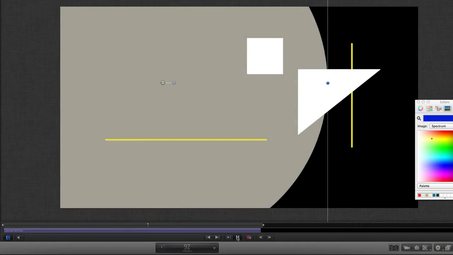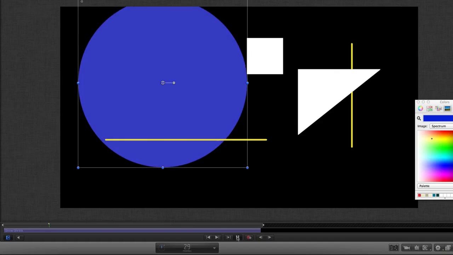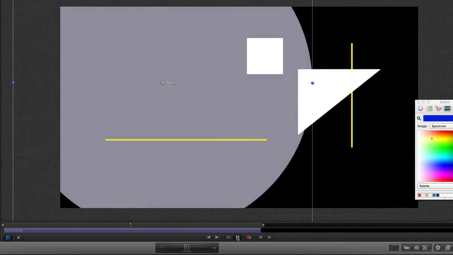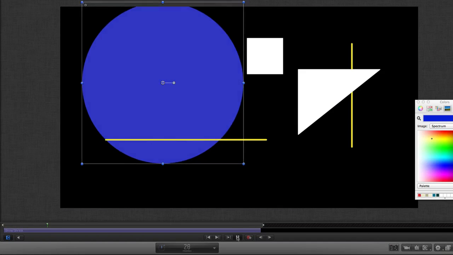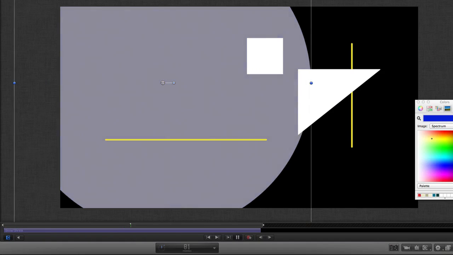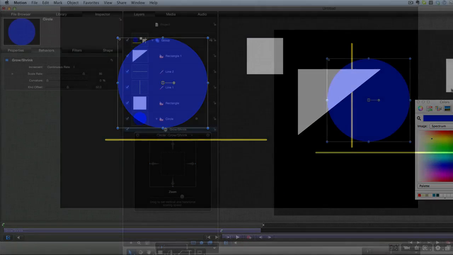So there you go, the circle scales up. And back to the start again and it scales up again. So it's scaling up and it's changing colour at the same time, so that's quite good, isn't it? So let's stop our animation for the moment and bring our playhead back to the start again.